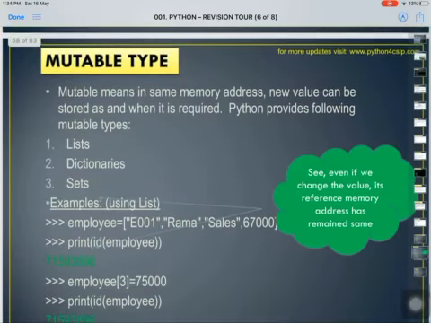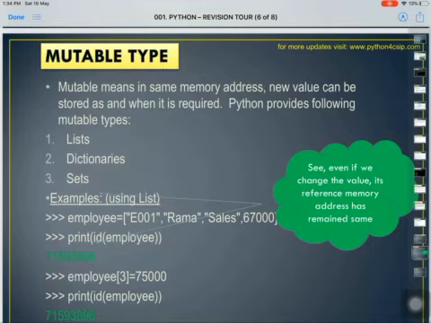Alright, now what are mutable data types? Mutable types are list, dictionaries and sets. We'll look at the concept of mutable types with the help of a list. Using a list, employee is equal to E001, Rama, sales and 67,000. This is a list with different data types and values in it. Then if I say print ID of employee, it prints 3896. This is the ID of this employee variable.